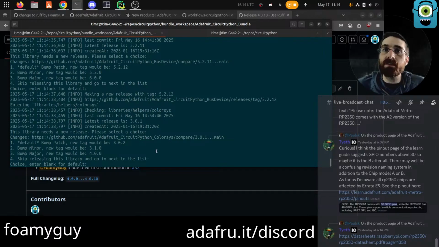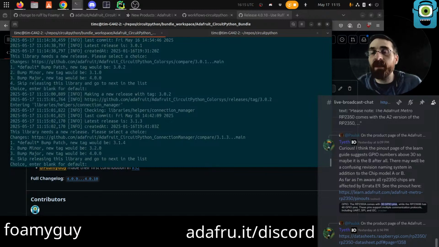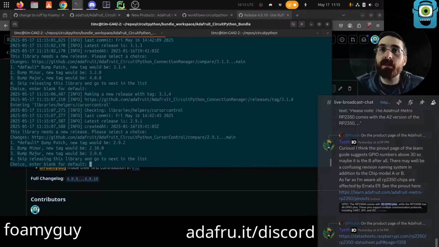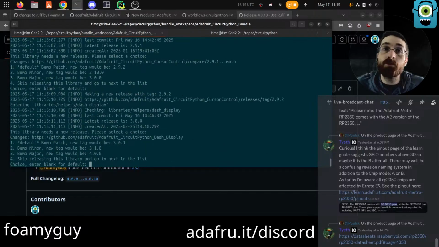That is essentially what this script is doing. It's going through the list, checking if the repo needs a new release because there have been changes, and if it does, it gives me this prompt and lets me either choose a version if I want to change the version, or just keep the minor version bump, and it makes the release for me.